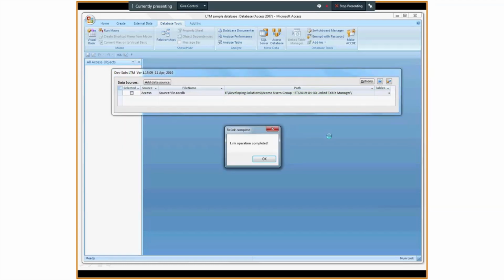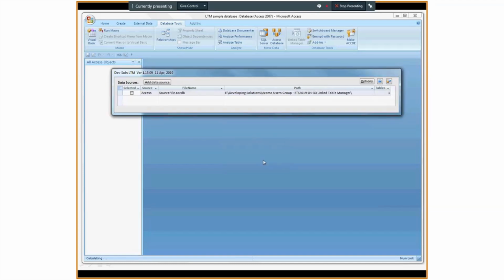I link the tables. It gives me a little processing flag over there, which is very brief since we're only linking one table. And then it reassesses and it shows it there.